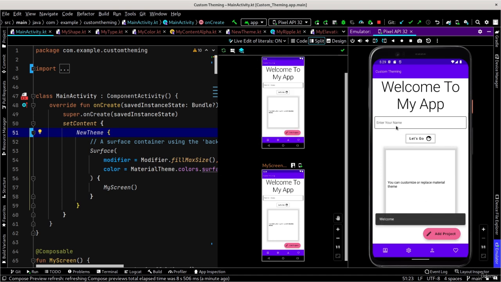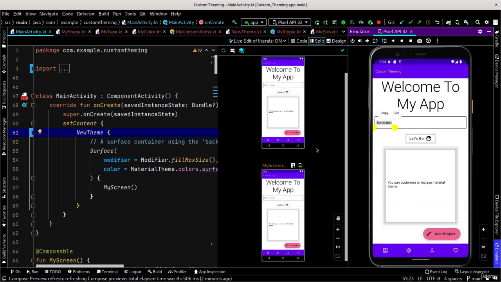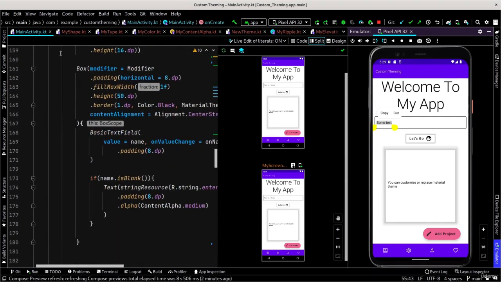Okay, what about the text selection? See if it works. Some text selected. There we go, it is working. The handle color is yellow, and the text selection color, the background is light gray. Okay, now let's deal with other issues in our theme. Not in our theme, in fact, with our implementation.